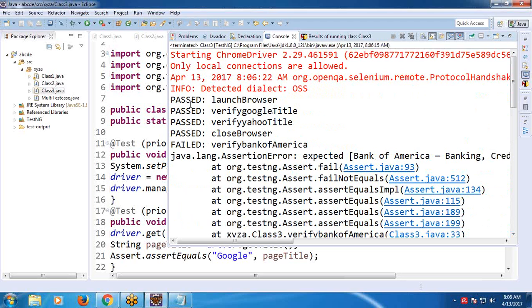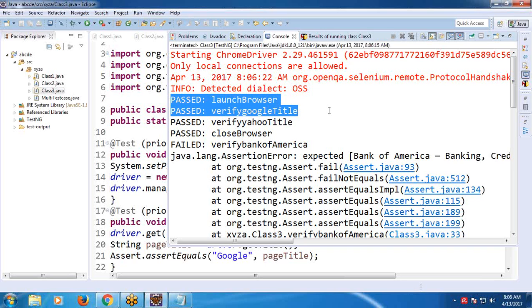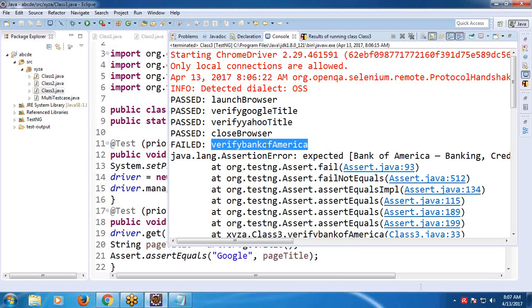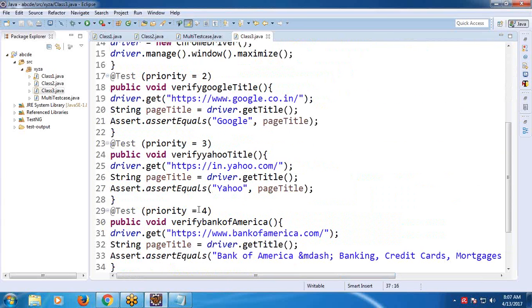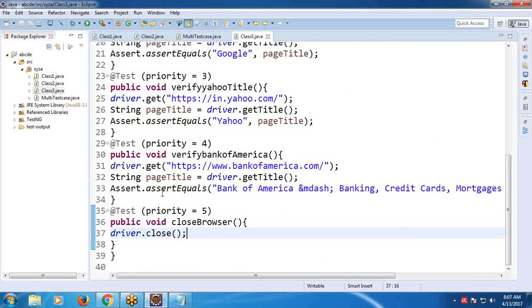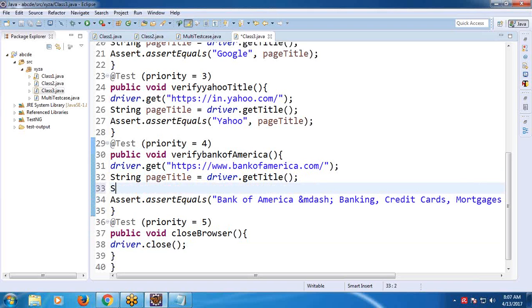Why the failure? Launch browser passed. Verify Google passed. Next, verify Yahoo title passed. Bank of America is the problem. Wait statement. Just a minute. Where is the Bank of America page title? Just a minute. SYSO, control space, enter, page title.